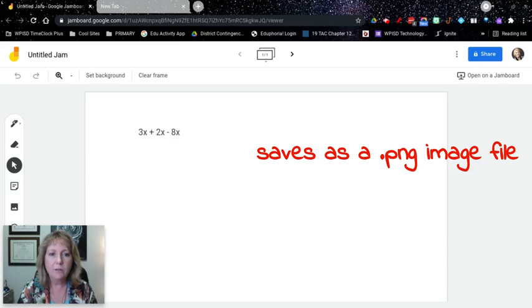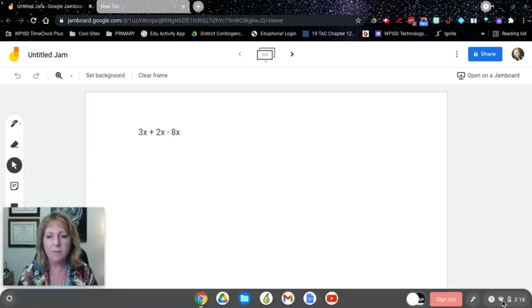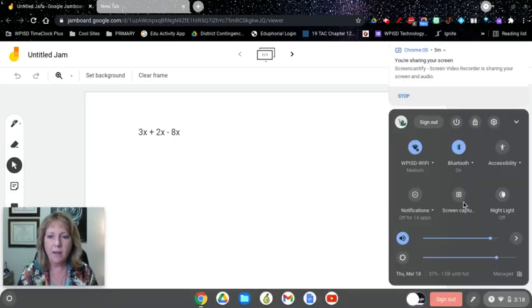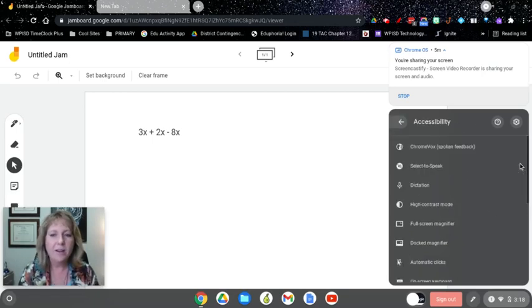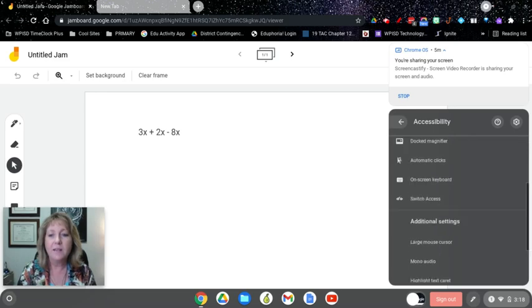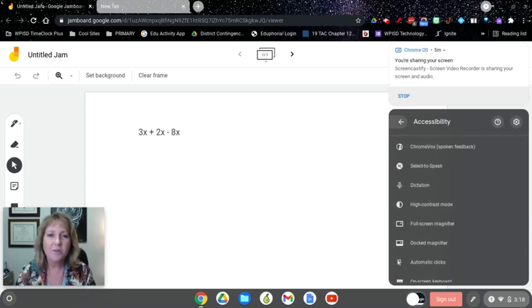So a cool little feature with the newest update. Just click down there and you see screen capture. And while I'm here, I'm just going to quickly mention that accessibility is over here. And if you haven't noticed that on your Chromebooks or the student Chromebooks, there's a bunch of different accessibility tools here for our students. So take a look at that when you get the chance.